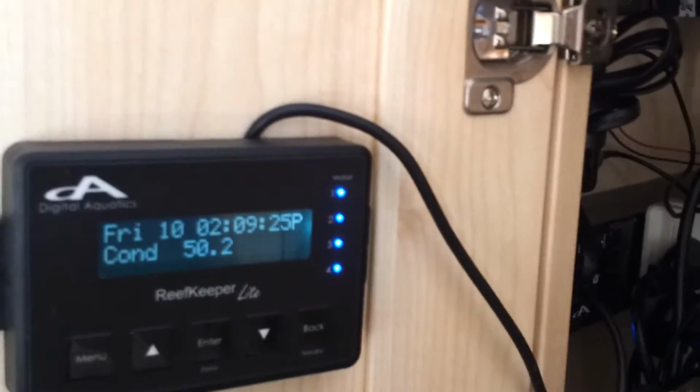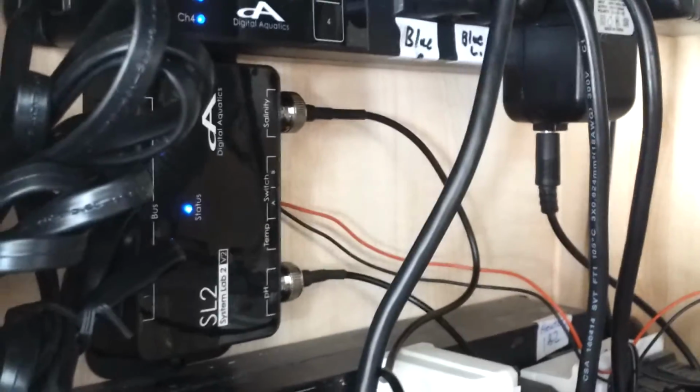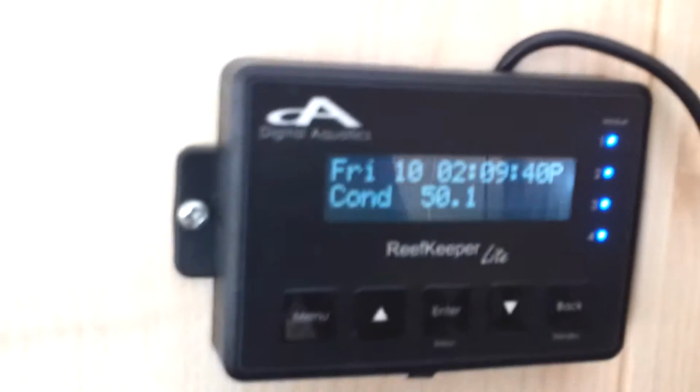Okay, what's up everybody? I'm just going to explain a little something about the ReefKeeper Lite and the new SL2 V2 module, which has the salinity probe connected to it. When it comes to calibration, it's pretty simple. It's pretty, you know, dead on too.